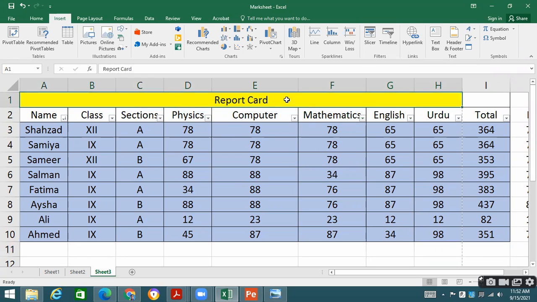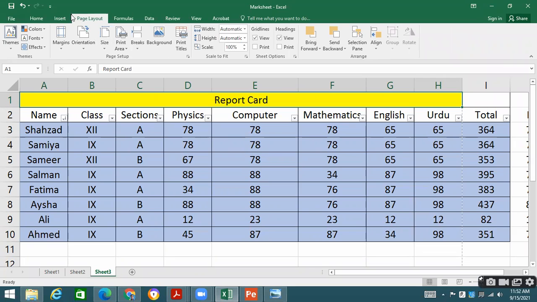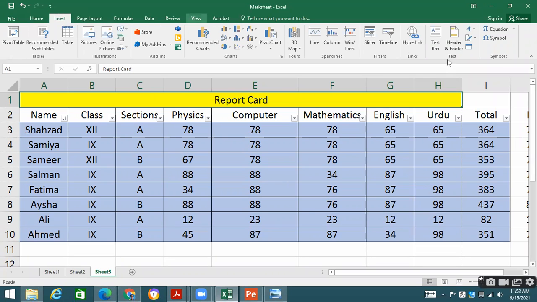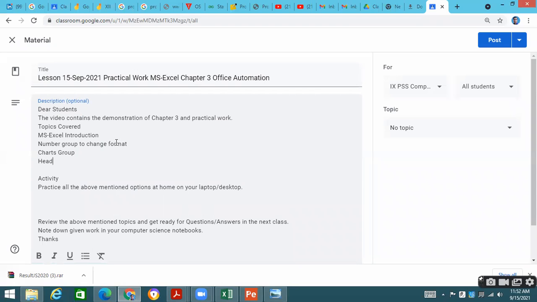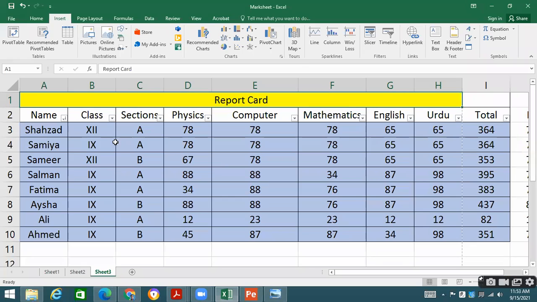Means whatever the file, if you are connecting in the same file or you are connecting in some different file, it is going to work in the same manner. Then if you come towards what we have covered over here, header and footer, how to give header and footer in Microsoft Excel. Okay, this point is also covered.